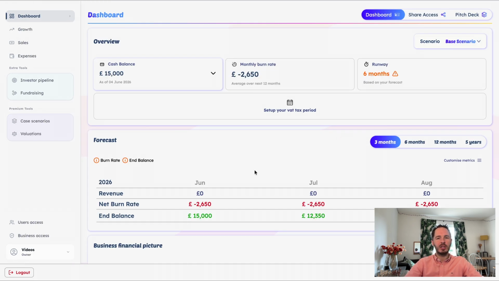Notice what's already changed. Now the monthly burn rate is showing 2,650 per month. That's the 2,500 SEO agency retainer and 150 keyword research software we entered, flowing through automatically. The runway is now showing 6 months, which is a real signal. It's telling you that with the cash you have today and the level of marketing spending, you have 6 months before you run out of money if no revenue comes in.